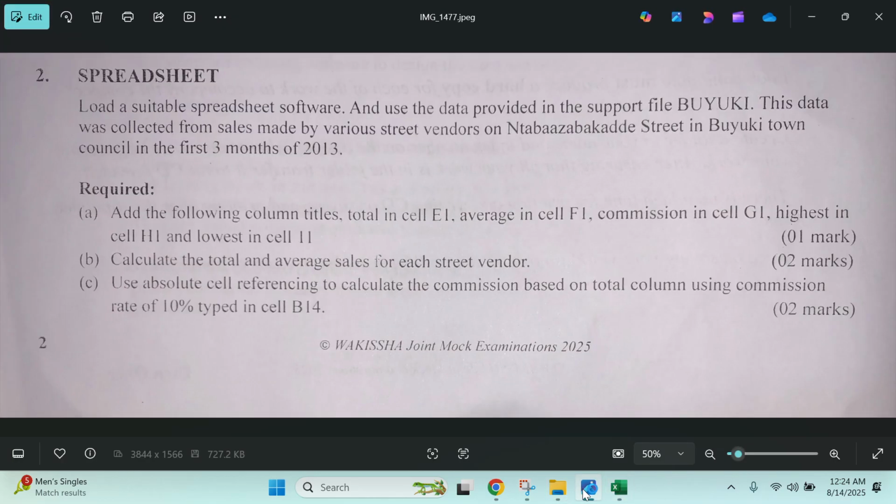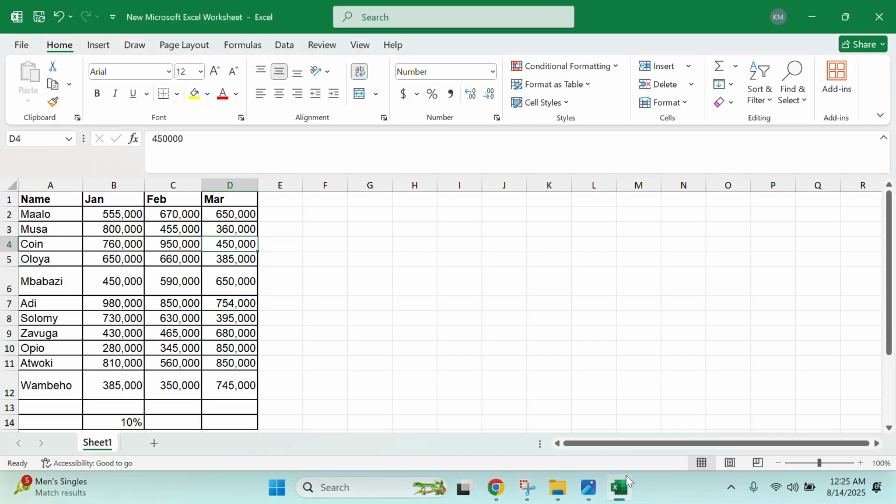I want to go back to the questions. Question A is to add the following column titles: total in cell E1, average in cell F1, commission in cell G1, highest in cell H1, and lowest in cell I1. So I'm going to load those labels in the various cells because it is what I'm required to do. I want to go back to my spreadsheet and then load them.